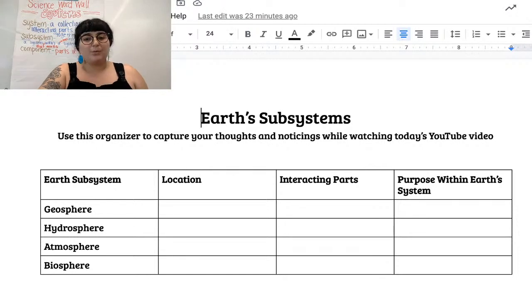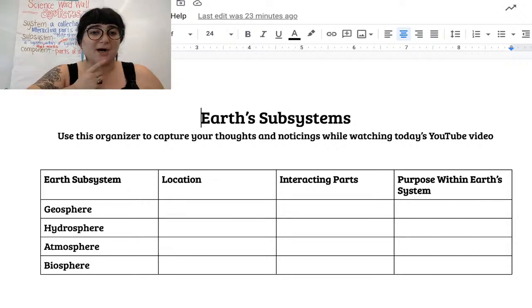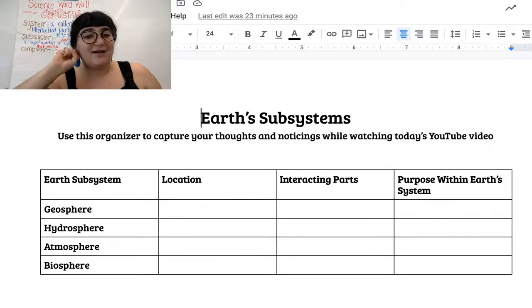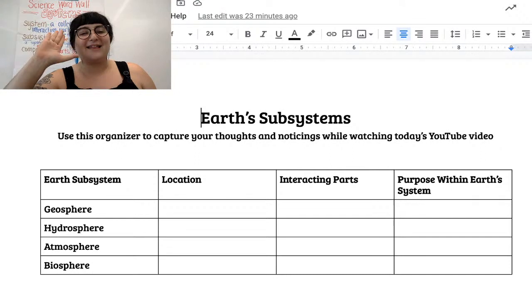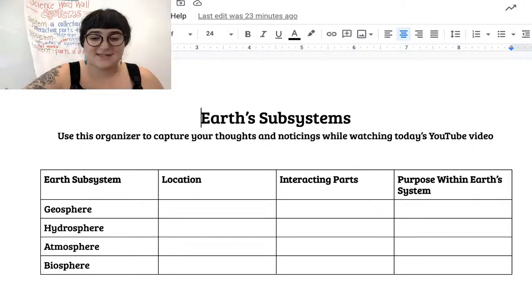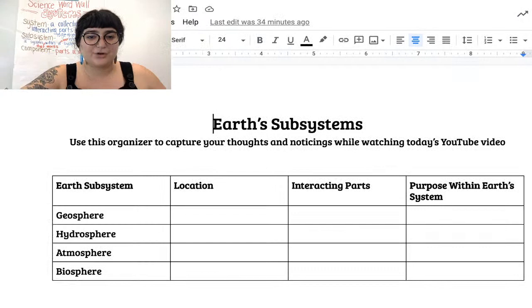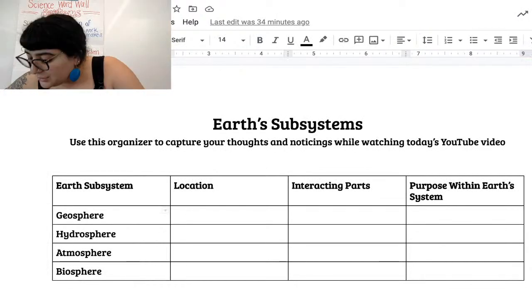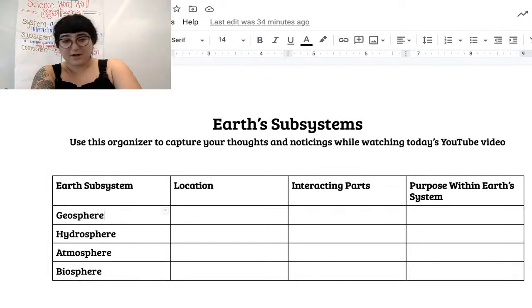So let's take a look at this graphic organizer here. We have Earth's subsystems. Say these subsystems with me. We have geosphere. We have hydrosphere. We have atmosphere. And we have biosphere. Oh, I love these subsystems. These are truly incredible. Now, you should be able to see me typing here.